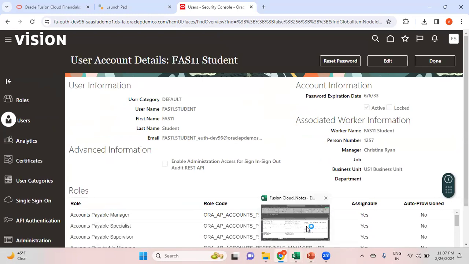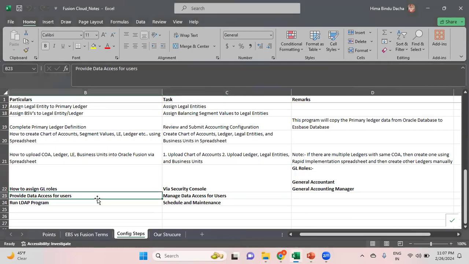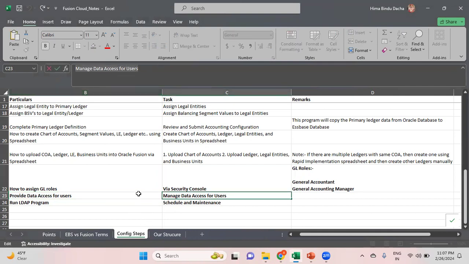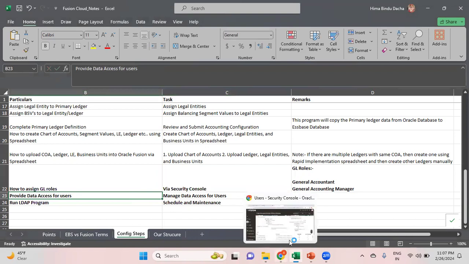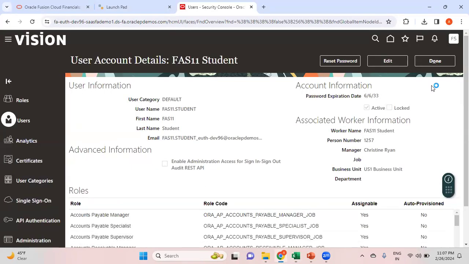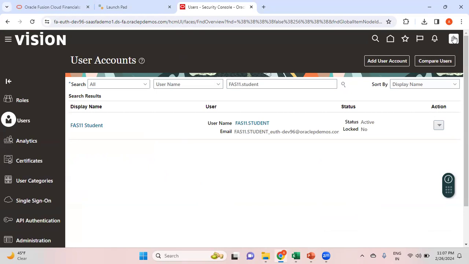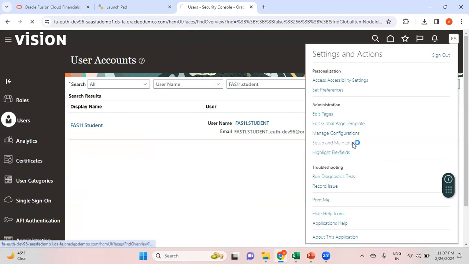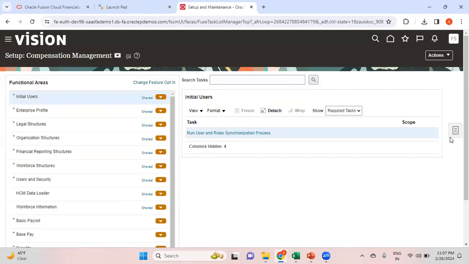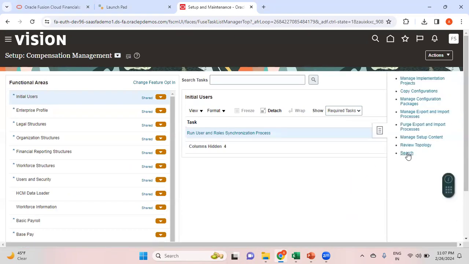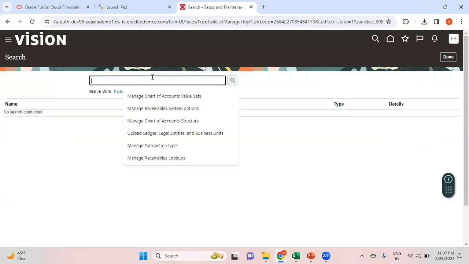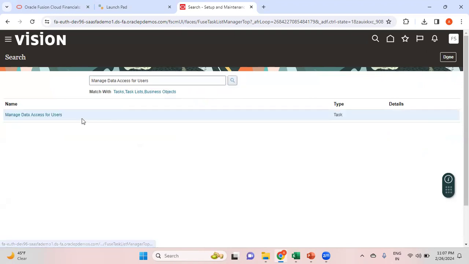Now let's get into how we can assign the data access for the user. So this is basically similar to your profile options in EBS. So I need to assign data access for the users. So the task is manage data access. So go to your global search, setup and maintenance, global search. I'll just search for manage data access for the users.